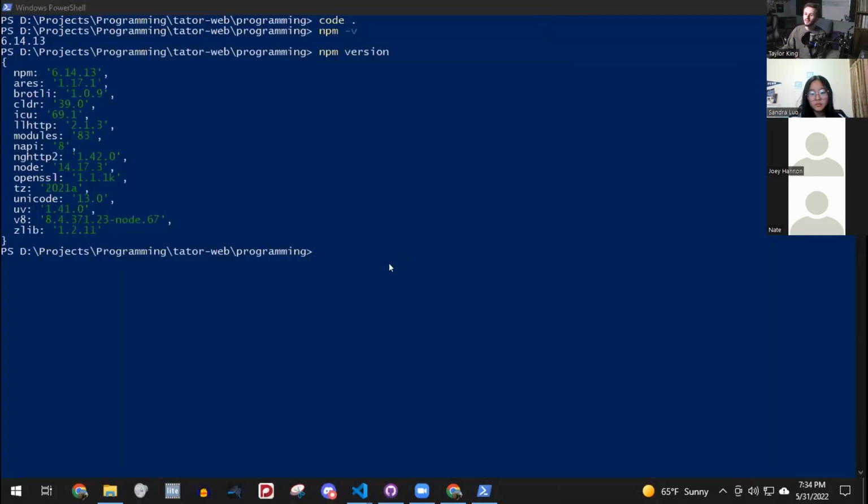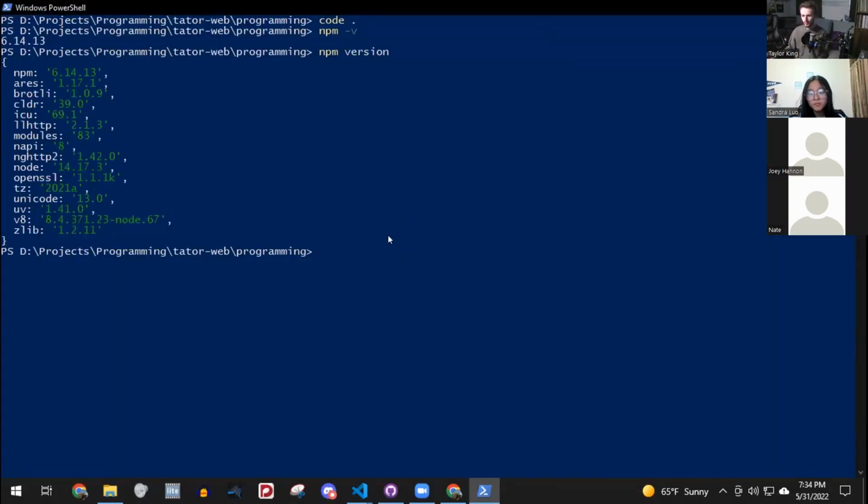So anyway, npm version. Once you have that installed, Joey, I'm going to go back through these motions, but while you're installing it, write down notes or type into a text editor somewhere else. These are the commands that you're going to be running.